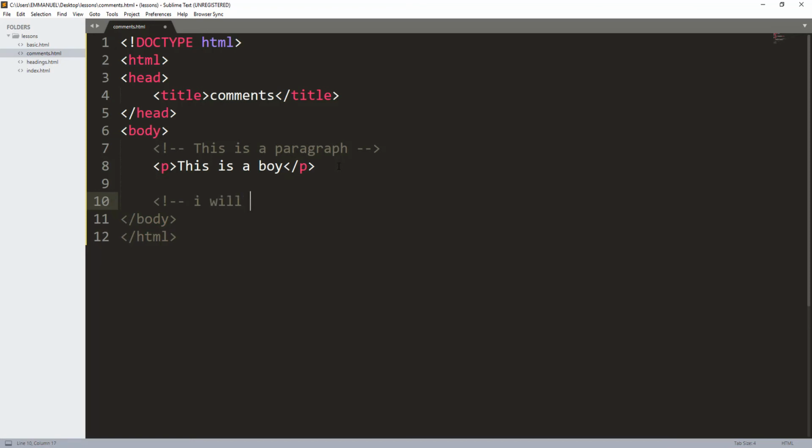I will create 3 paragraphs over here. So basically I'm leaving a comment over here to tell myself or other people reading my code that I will create 3 paragraphs over here later on. So I'm leaving a reminder over here.